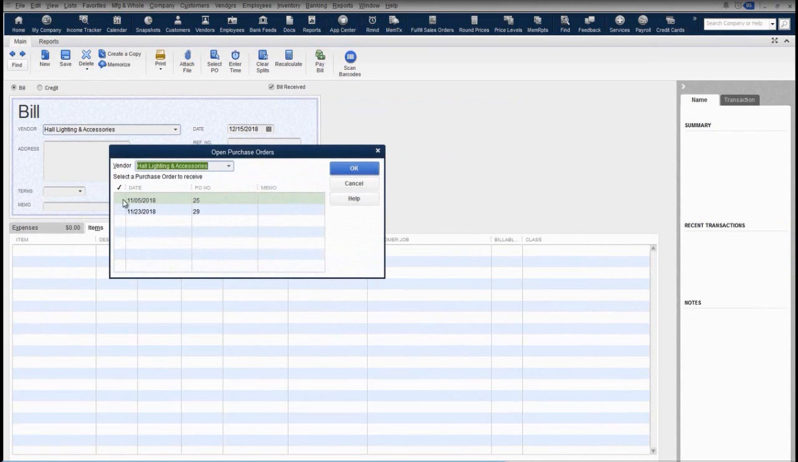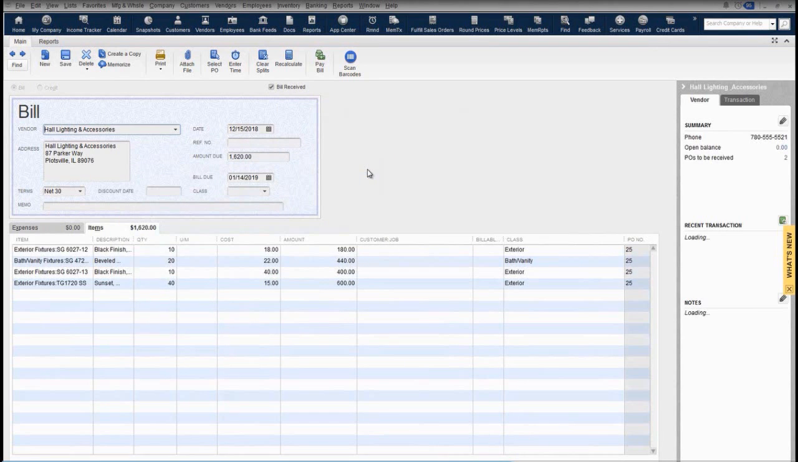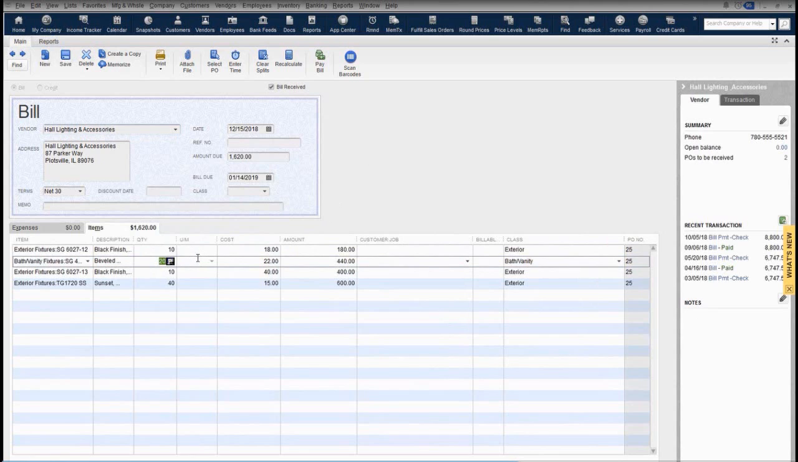I'll click Yes. QuickBooks will give me the purchase orders for that vendor, and you'll choose the one that you want to receive against. QuickBooks will automatically take all of the items that were on the purchase order and place them on your bill or item receipt. If you received a different quantity, you would change it here, and QuickBooks would leave the purchase order open until you received all of the items.